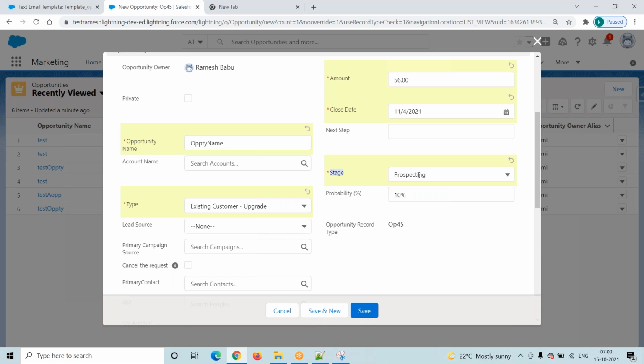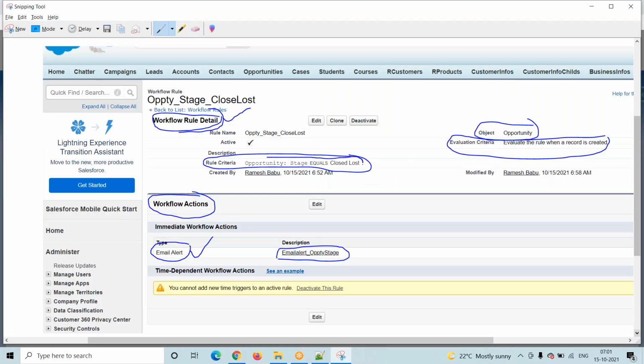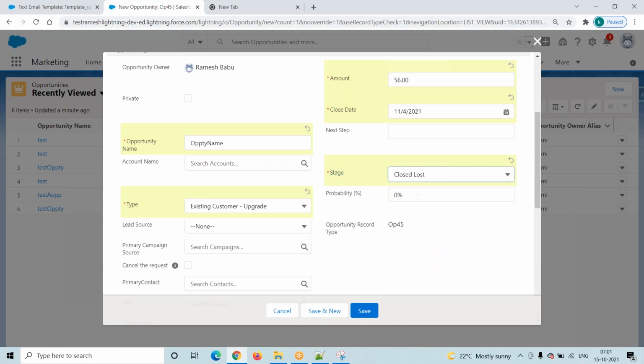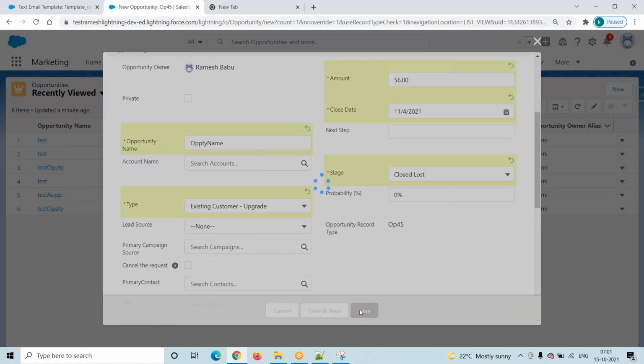So whenever we try to create a record, the system automatically checks whether any workflow rules exist on the opportunity object. If workflow rules are there, the record should satisfy the rule's condition. Now I am selecting closed lost and clicking on the save button.